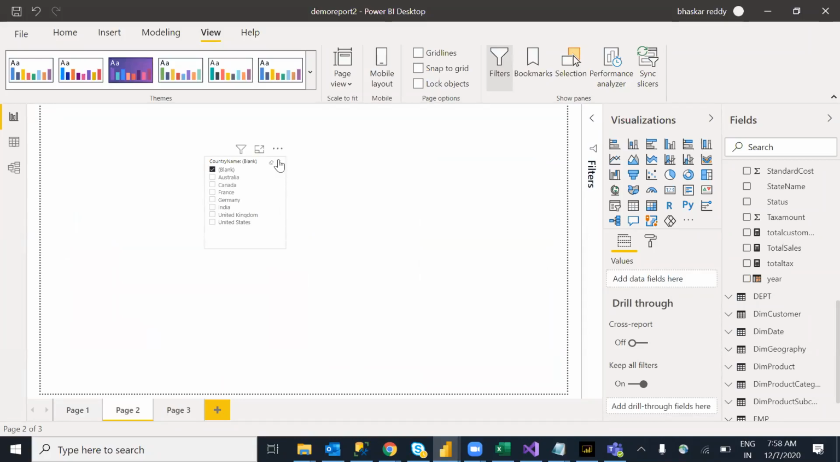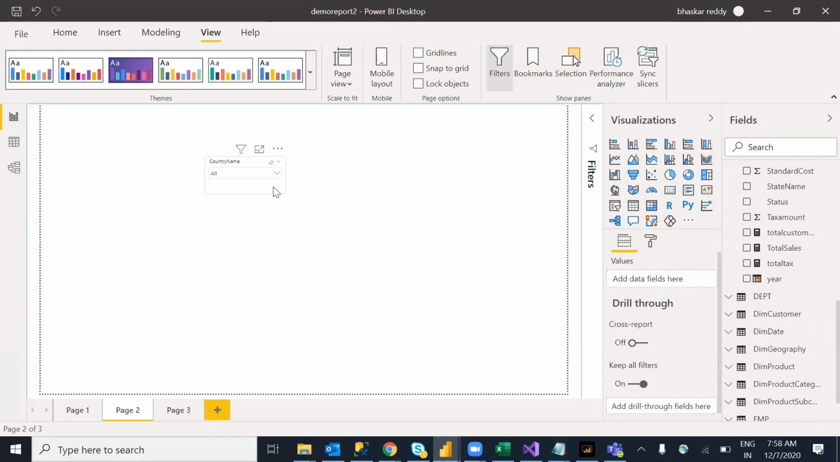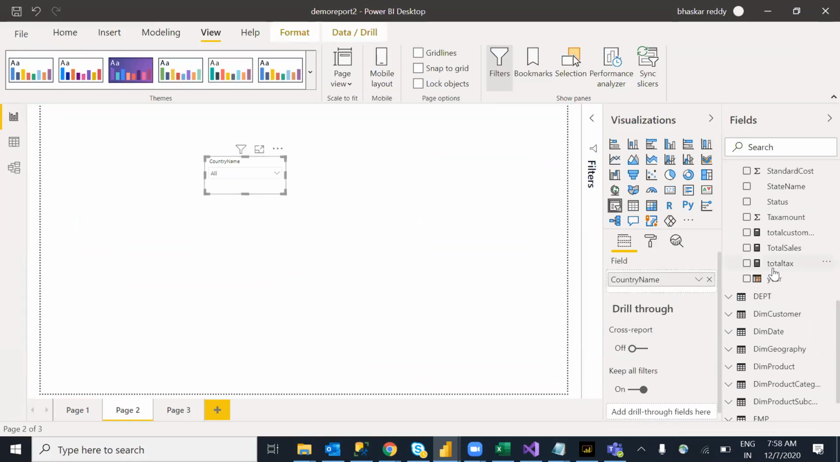Here we have a drop down option, either a drop down or a list. Drop down in the sense that when you click, only then it will display the list of values. If you have a year, or a number, we will get different options. For a number also we can go with a drop down, or different options.